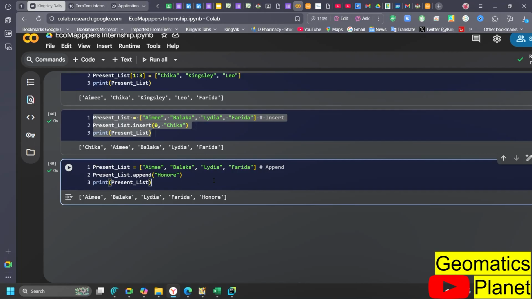So if you insert an item, you add it in a specific place or location you want. The location is given using the index number. So you add 0 to put it at the beginning, or if I want to add it here, I can add it here. But with append, it takes the item to the end of the list, and that's why you see Farida here, and I added Honore. It takes Honore to the end of it. So this is how you can append.